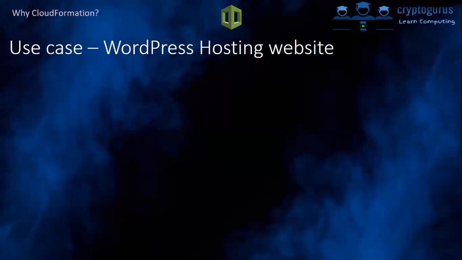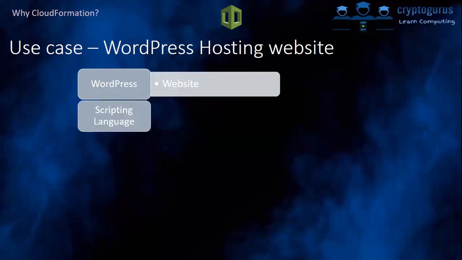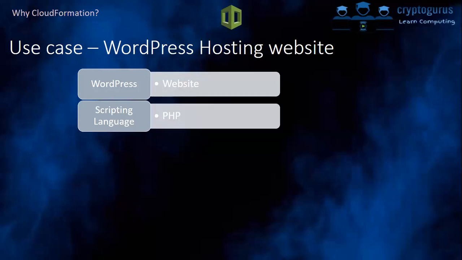Let's consider a simple use case where we want to host a WordPress website. In fact, we want to provide the infrastructure in AWS so that the user can host the WordPress website. So what are the essential requirements for this? Obviously the user is going to have the WordPress website, and for that the user requires support to write the website. One scripting language support should be there, and in this case we are considering PHP.